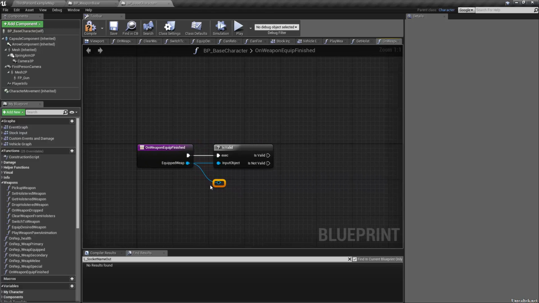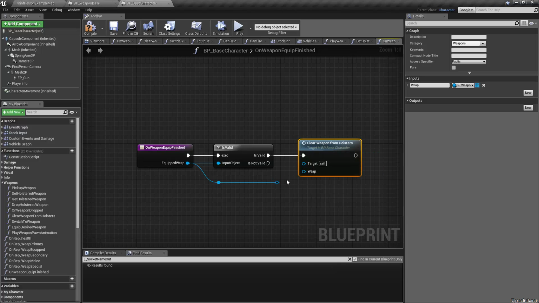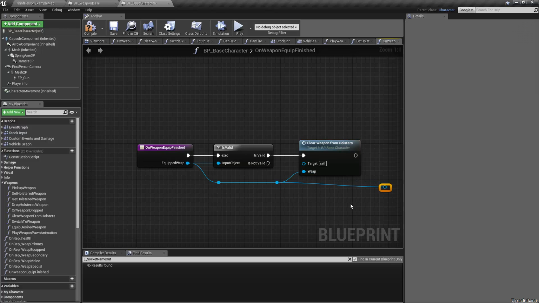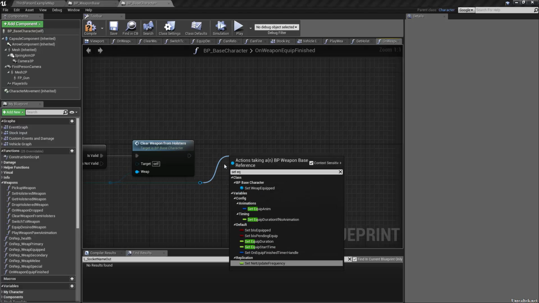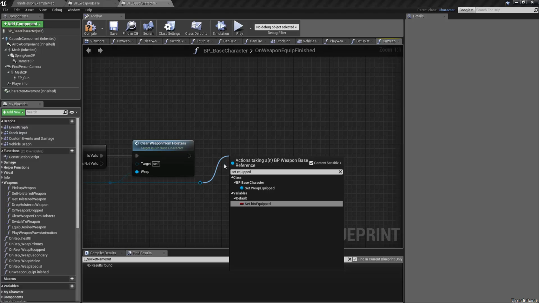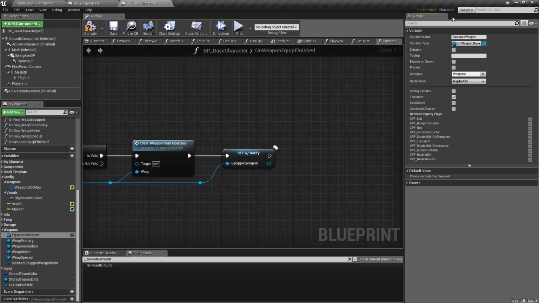I'm going to line up the pins. So if it is valid, we want to clear weapons from holsters. And this is the weapon. We're going to want to reroute it again, because then we're going to want to set with notify equipped, set wep equipped right there. I'm going to change the name of that to equipped weapon. Just makes more sense to me.